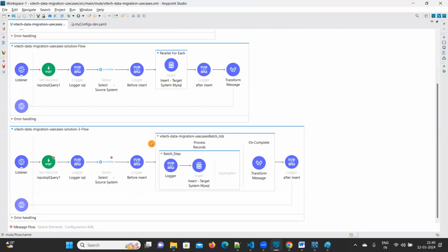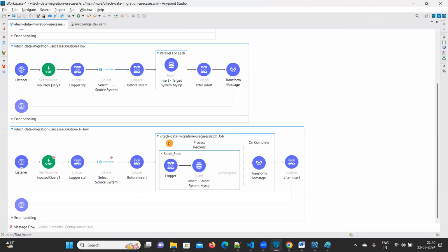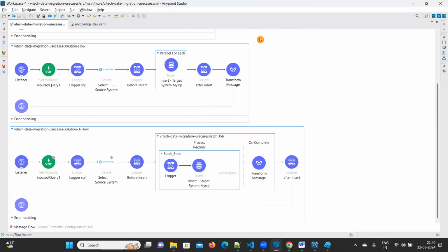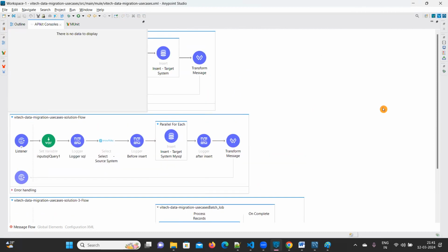So what we have done, instead of for each or parallel for each, we are using batch process. By using these three ways, we can do that. That's not a problem, but I'm going to explain here: if you use for each, what are the disadvantages? If you use parallel for each and batch process, what are the disadvantages? And what are the advantages? You are going to learn here.